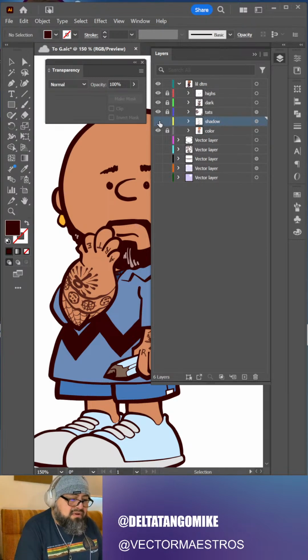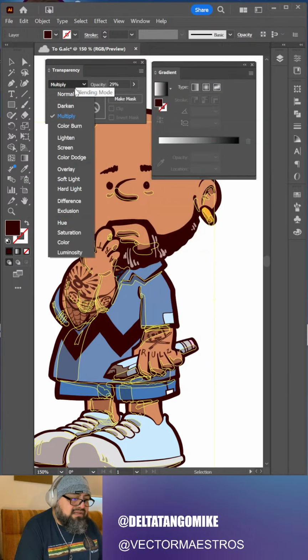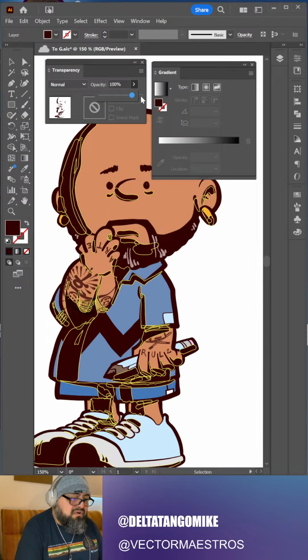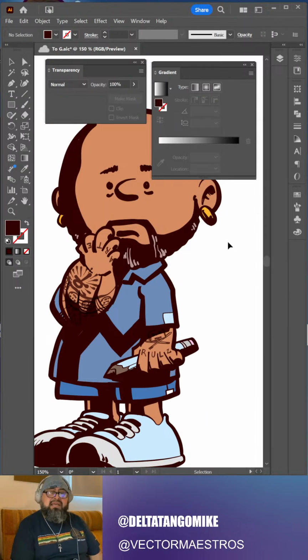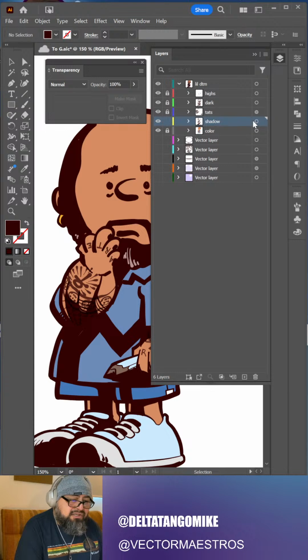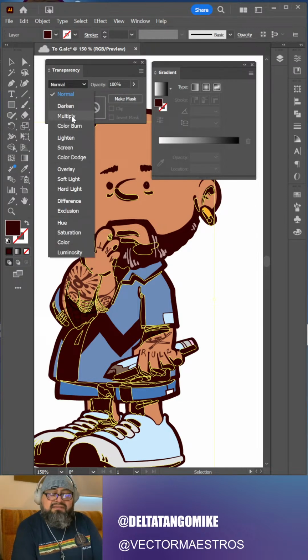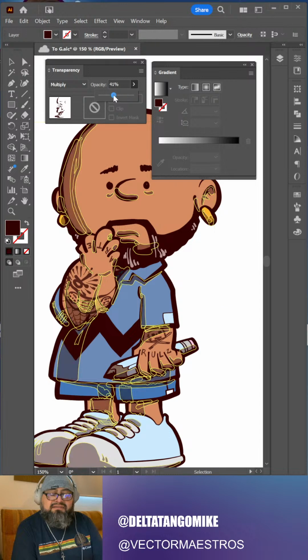All right. And so now let's turn it on and let's go with the basic. The basic of this shadow is normal, 100%. And it's just the same color as the line work. And that doesn't look so cool. So let's go ahead and select that layer again, shadow. I'm gonna throw a gradient on it first. Well, no, let's do the transparency. Shadow, multiply, and then turn it down to like 50%. That's all.